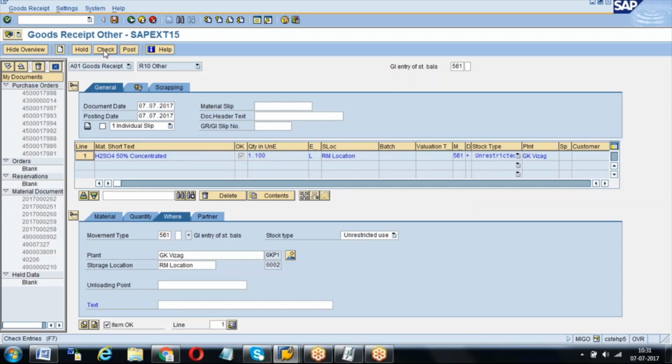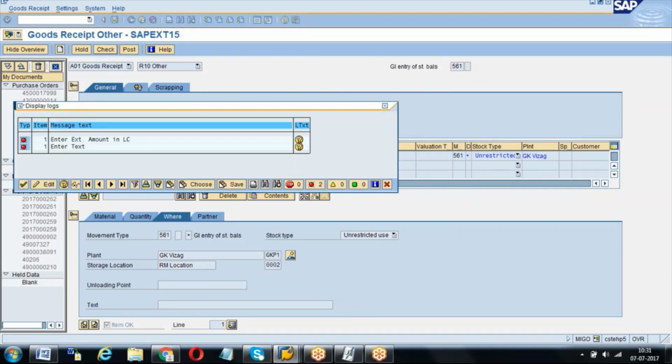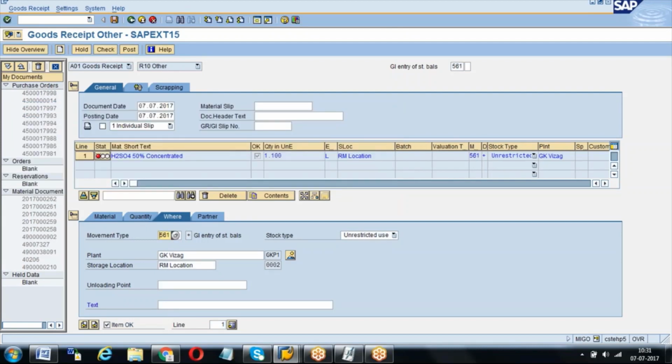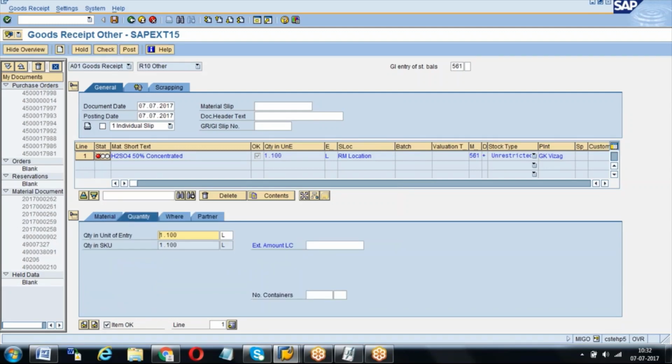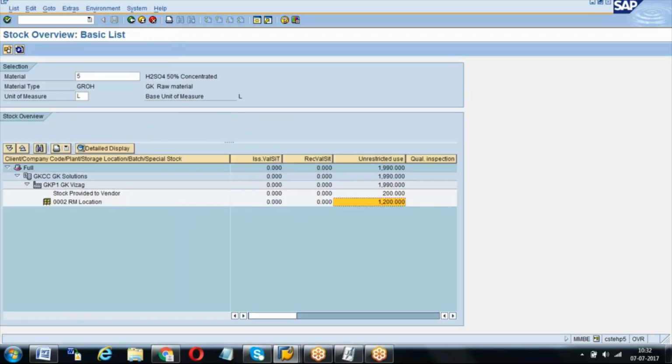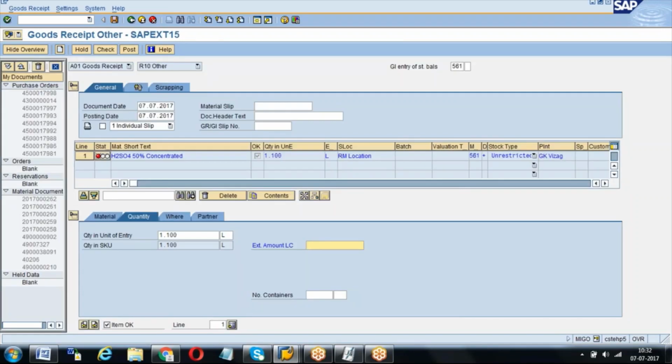If any mandatory field is missing, the system will give a message. Okay, see this: enter external amount in LC and enter text. Text is stock adjustment. To do the stock adjustment we use it. Here we kept it as mandatory, or else, as I told you, the system will take the price from the material master. I don't know how much the price of this material is, 62.18, right? We have some 62.18, 65.